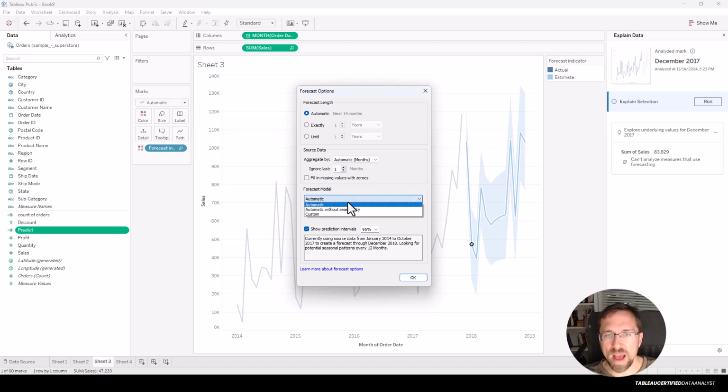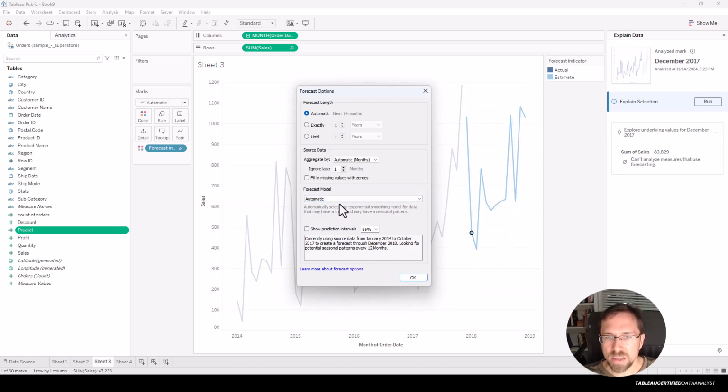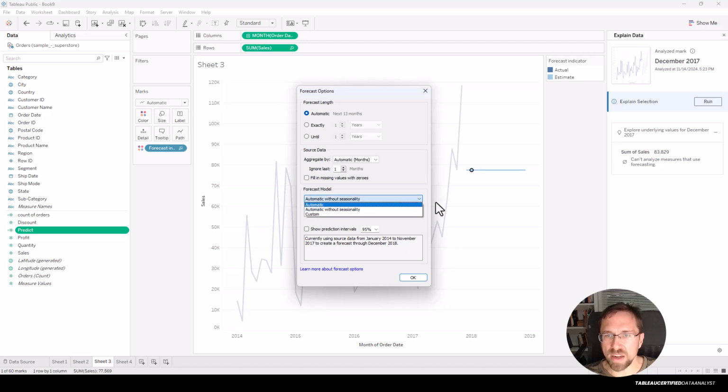Finally, under here, we have this option to use automatic forecasting, automatic without seasonality, or custom. And so that allows us to do those different options, right? Automatic without seasonality assumes that there's not going to be ups and downs based on the season, right? Automatic with seasonality is going to pick up those seasonal variants. And then custom allows you to select additive or multiplicative on your trend or seasonality.